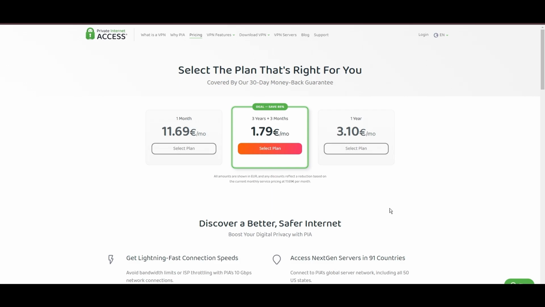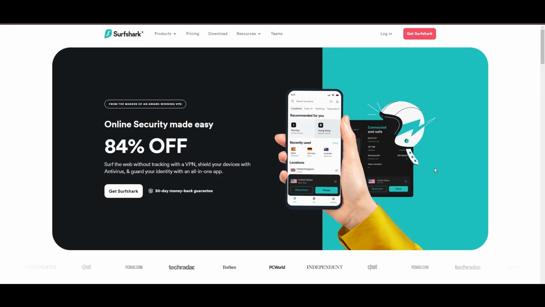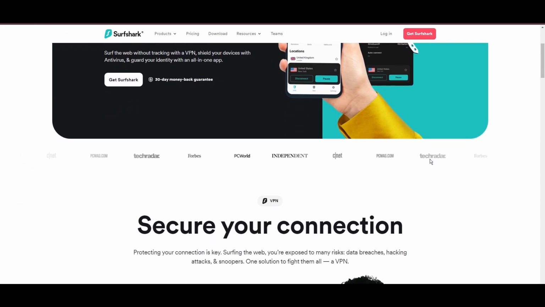In summary, Private Internet Access sets itself apart with its unmatched server network and competitive pricing, emerging as a compelling choice for users in Connecticut.